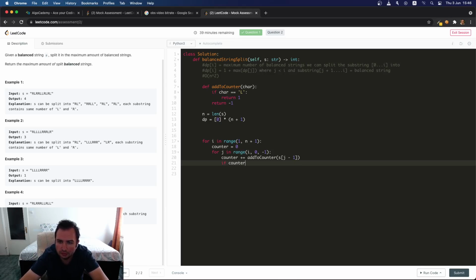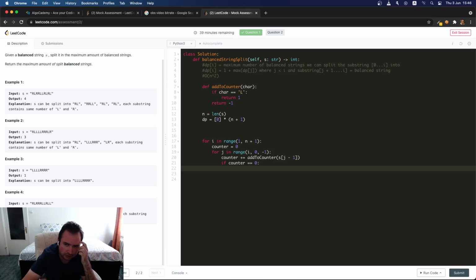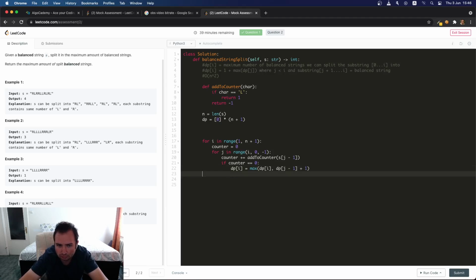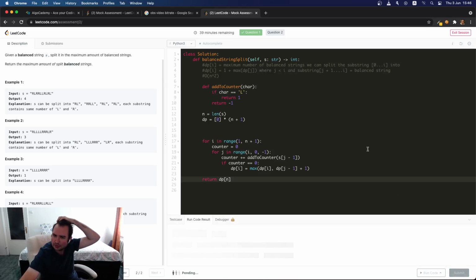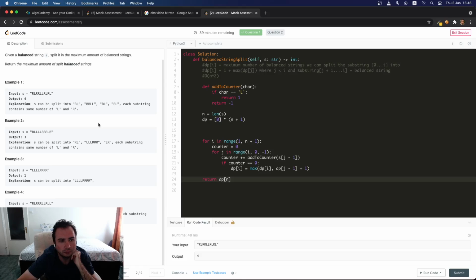If the counter is 0, then it means we actually have a balanced substring. So we can do something like dp of I equals max of dp of I and dp of j -1 plus 1. And at the end, I guess we just return dp of n. Yeah, it seems so. Okay, we got 4, that's good.